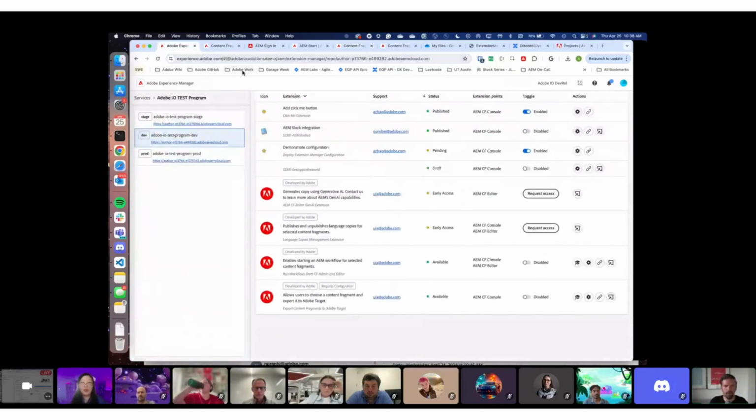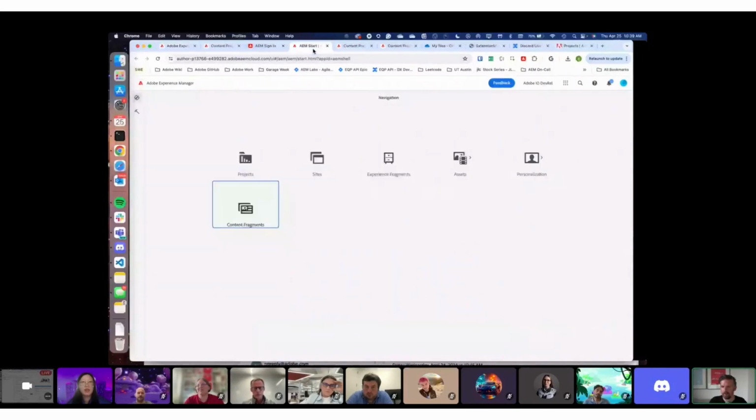Okay, great. So what parts of the context that the user is looking at can this extension access? Adding a button that says "Hello World" is one thing, but ideally we would do something to the content fragment that has been selected. So how does that work?